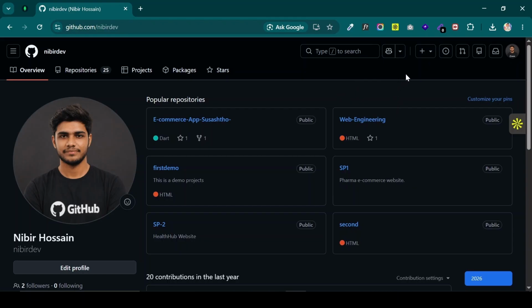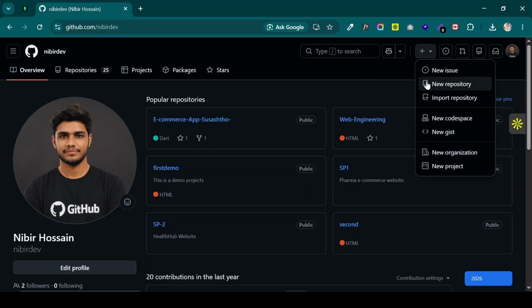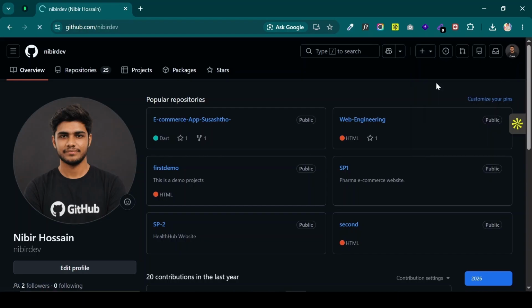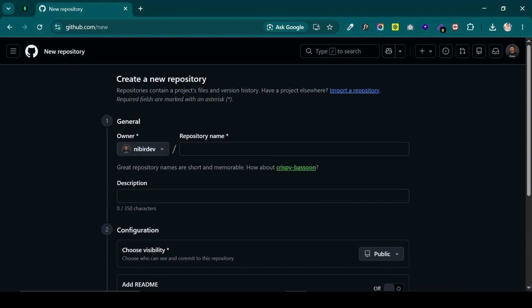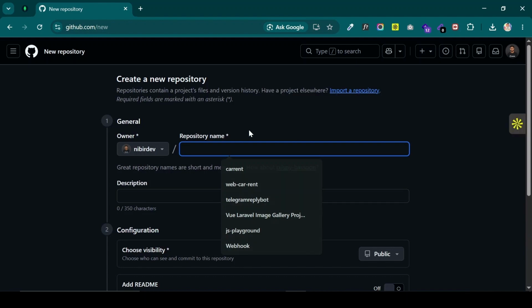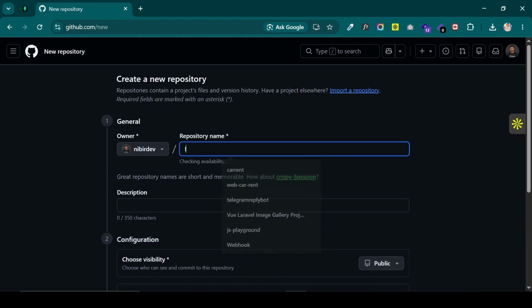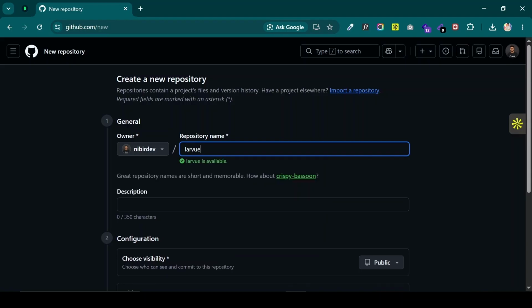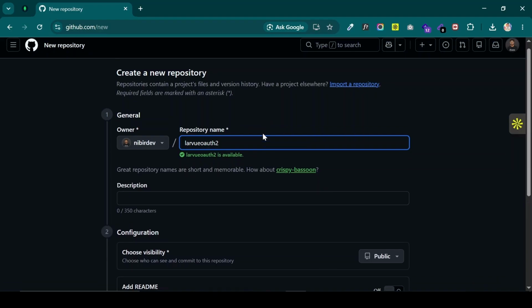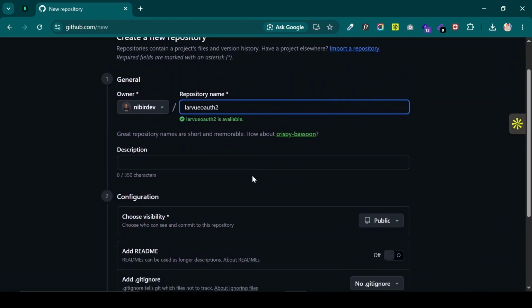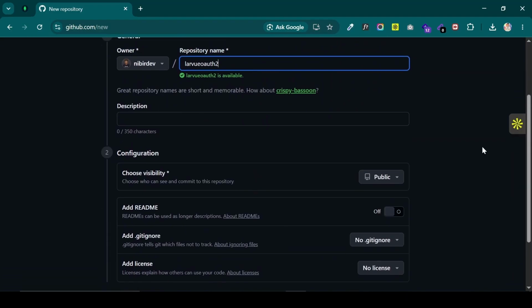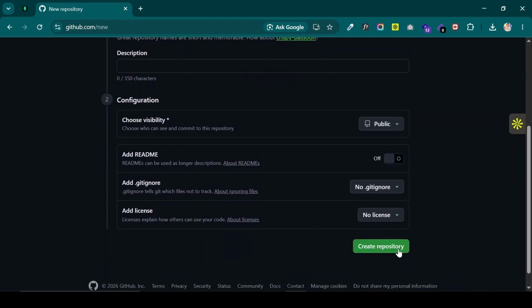Here we can see the plus icon in the top. Just click on it. Click new repository. Give a name to your repository. So you don't need to give a description. Just create repository.